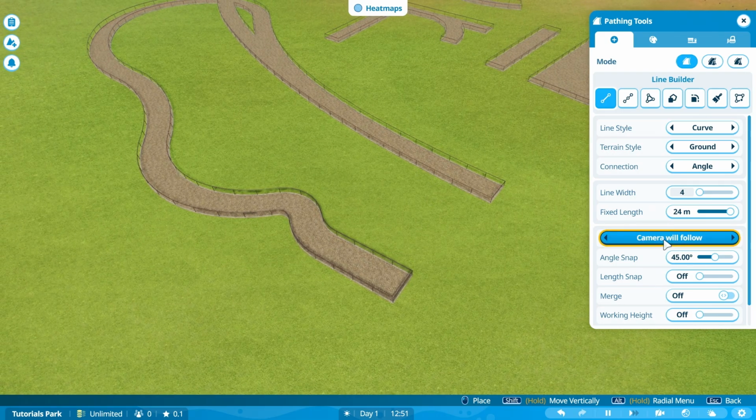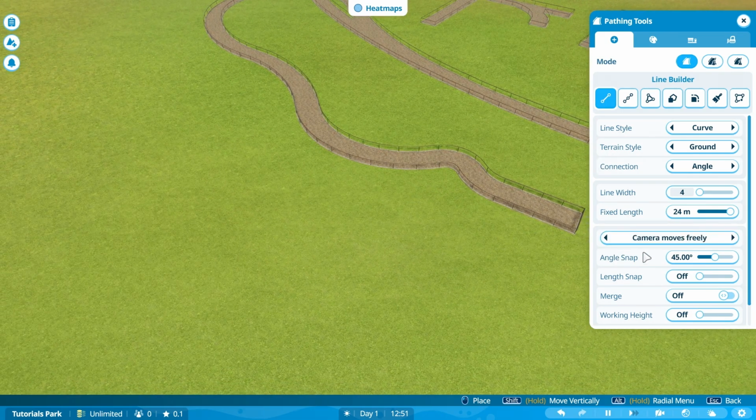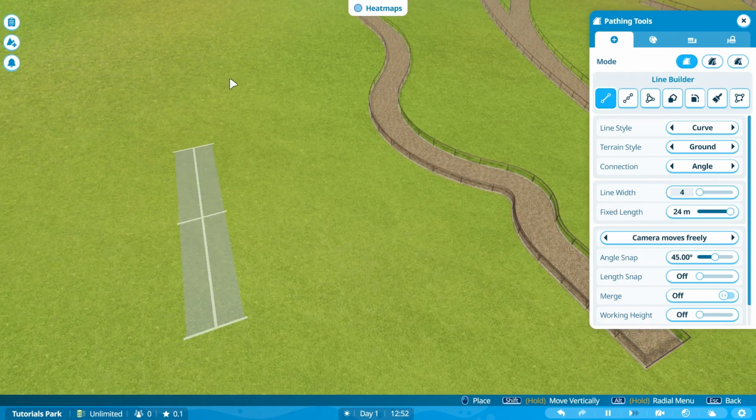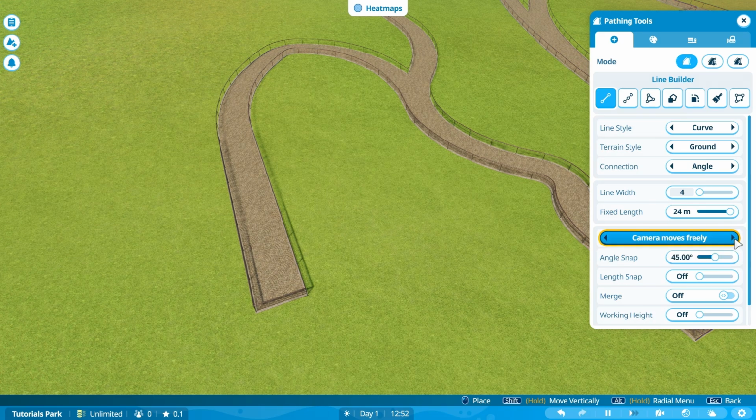Then you have the camera settings. You have 3 possible settings. Camera will follow, camera moves freely, or camera will follow and rotate. Camera moves freely is basically this. The camera won't be affected by the path that you're placing. You will stay where you are right now.